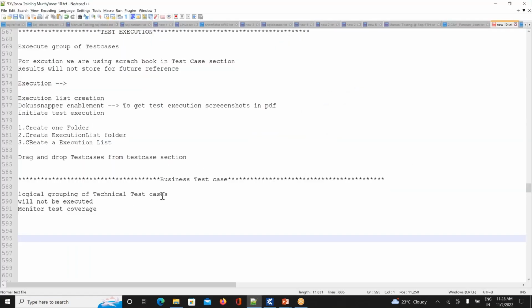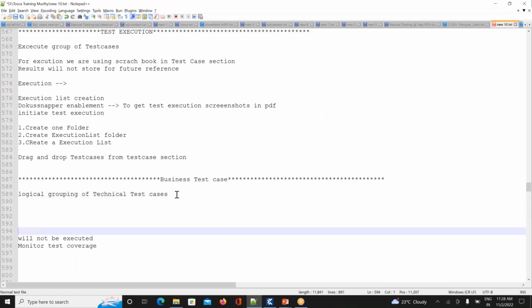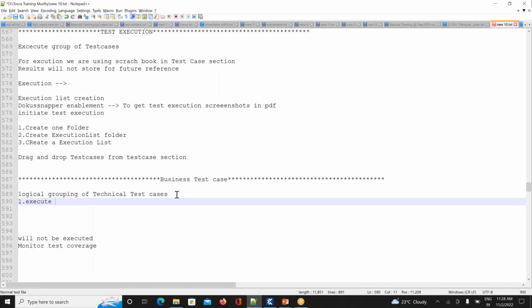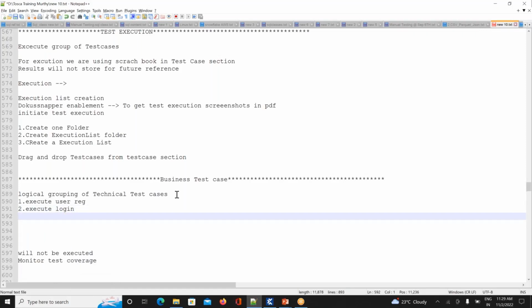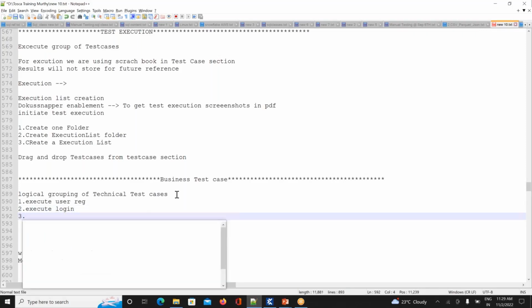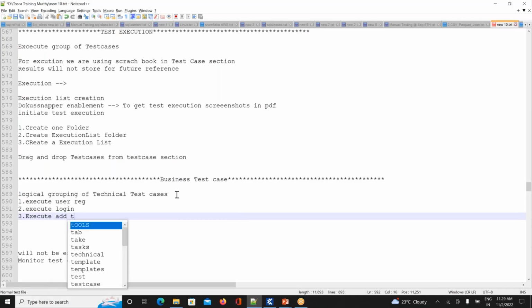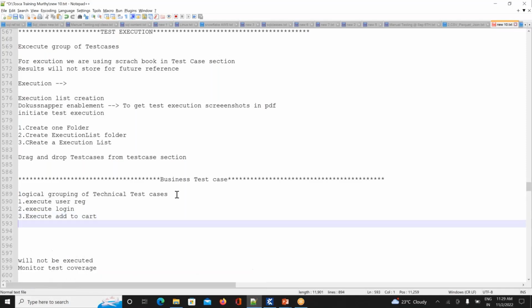Logically grouping the test cases means I am going to group them in here. First I want to execute user registration. Second test case I need to execute is login. Third test case I need to execute is add to cart. So like this, you are going to group the test cases. Which test case you need to execute first, which next, everything you can do with the business test case. Are you getting what I am saying?